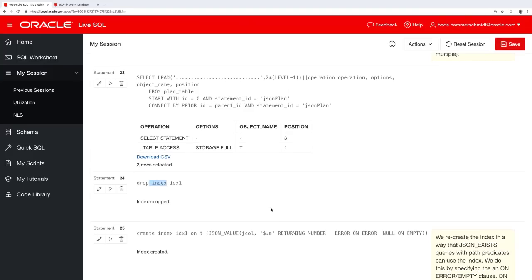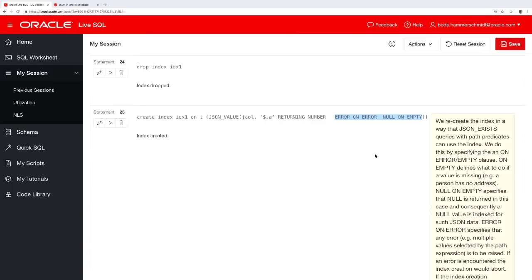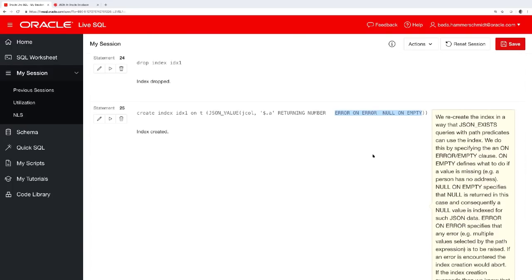So we're dropping the index again, and now it's getting a bit detailed, I would say. Now we're recreating our index. The path expression is the same. Our returning clause is the same. But now we're adding these optional keywords here: error on error, null on empty. By the way, this is all standardized, although I think we were heavily involved in defining that.